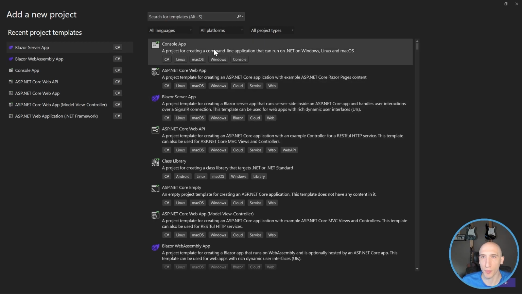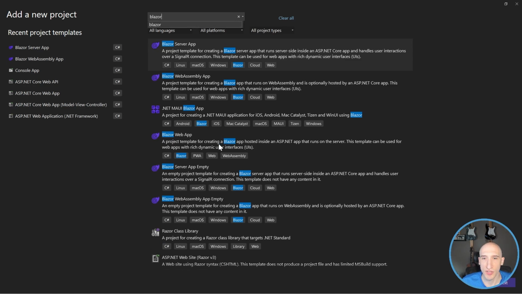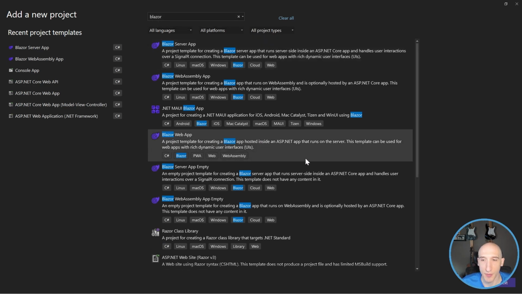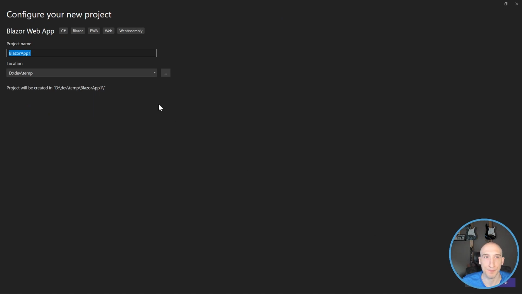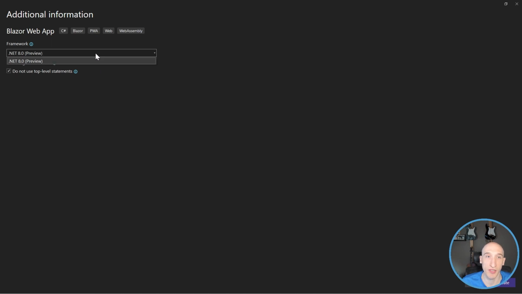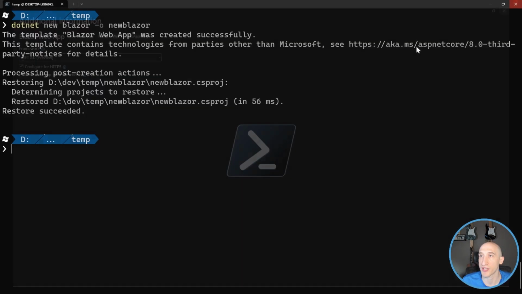And if I search for Blazor here in our templates, you see that there's a new Blazor web app template. And if I click next, I can specify the project and the location, as well as pick what framework I want to use. But in this particular case, because this template is new to .NET 8, we only have .NET 8 as an option in the dropdown. So let's close out of this.